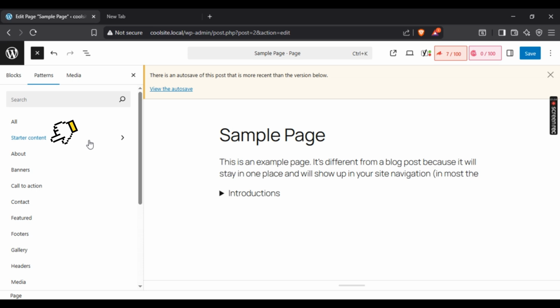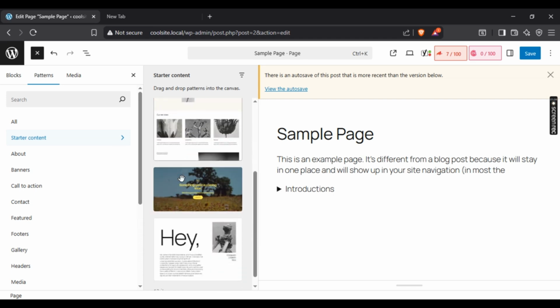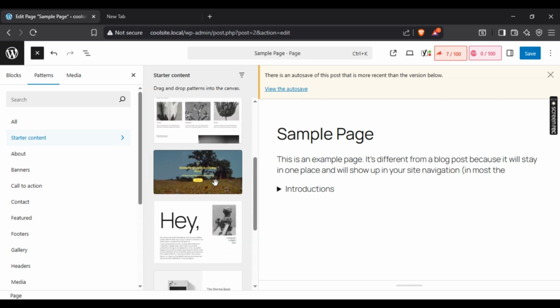And after that is done, various templates should pop up. So you can just simply select any one of these. So these look super cool. So you can just simply select any one of these right here.